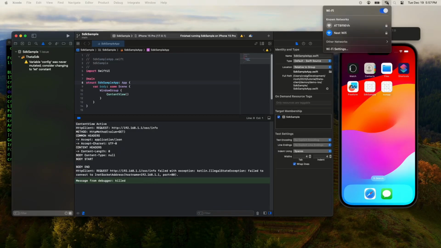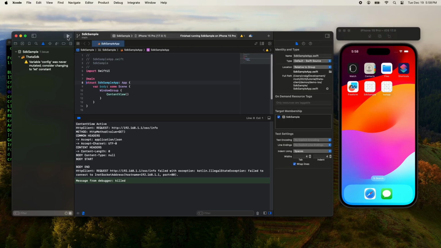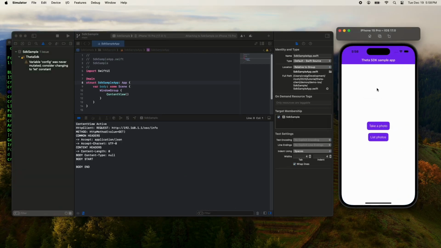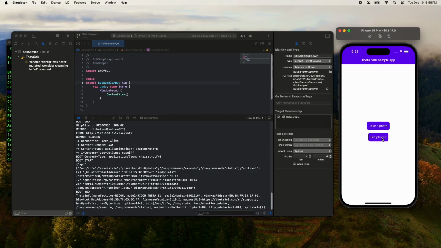This is a build of RICOH Theta Client on iOS. So it's built from macOS with a native iOS build. We're using Xcode with the demo that came with Theta Client.